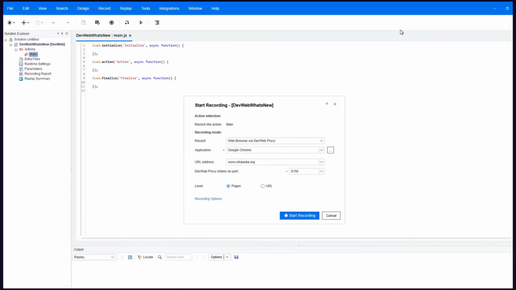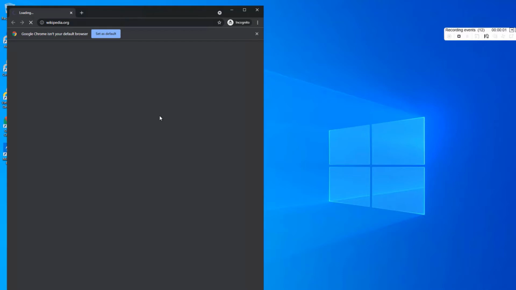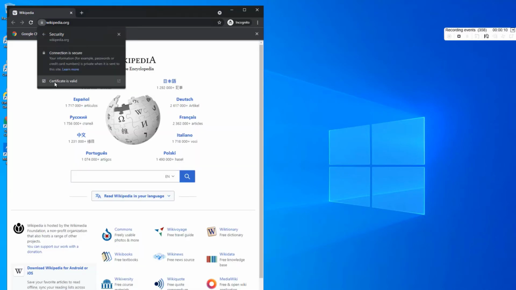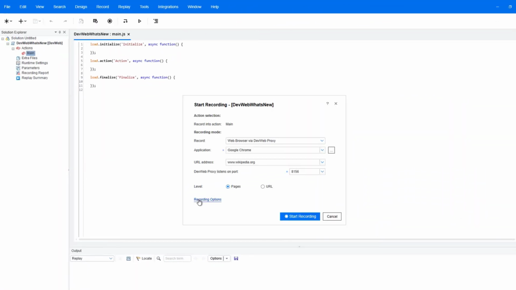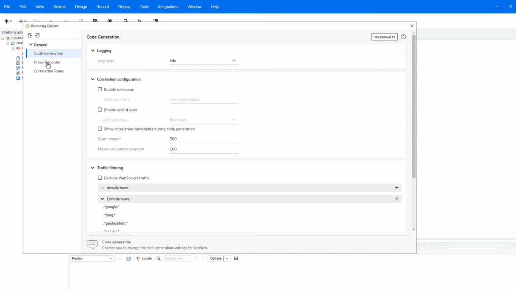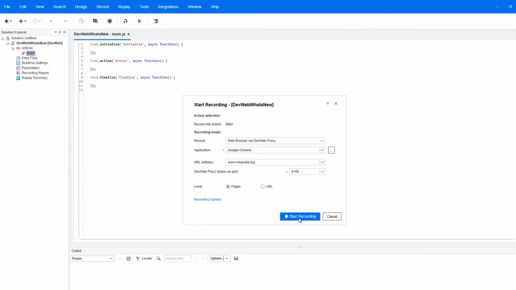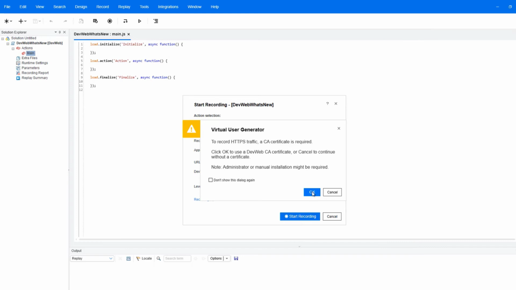Next up is the DevWeb Protocol. When recording HTTPS traffic, the DevWeb Proxy Recorder requires a unique DevWeb CA certificate. You can now trigger the Proxy Recorder to automatically generate and import this certificate via the recording options or from a pop-up window.